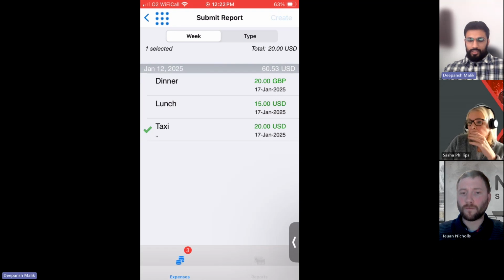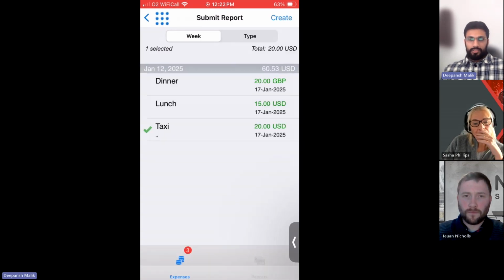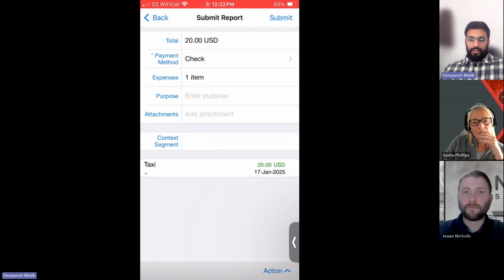So you can create an expense report, select all the expenses, then go to create on the top right. Maybe I did it too quickly. So there is a create on the top right. You click on create, and then you can modify it at this stage as well.